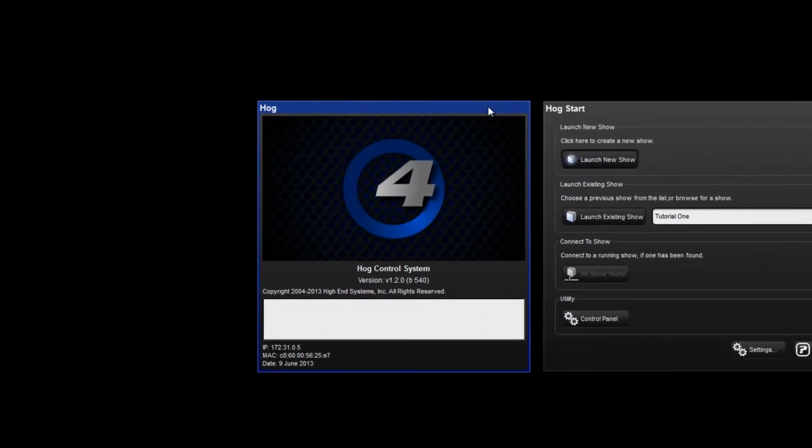The splash screen shows us some key information: the software version number the console is running, the IP and MAC address of the console, and also the date. The white rectangle shows processes as they are initialized when the show is launched.